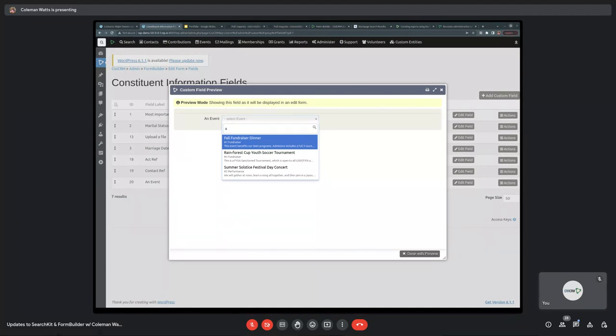Noah, in view mode, the field is just going to show whatever that top line shows. So it shows fall fundraiser dinner, if you pick that. And if you customize the display, again, it'll show up as whatever the top line is customized to show up as.